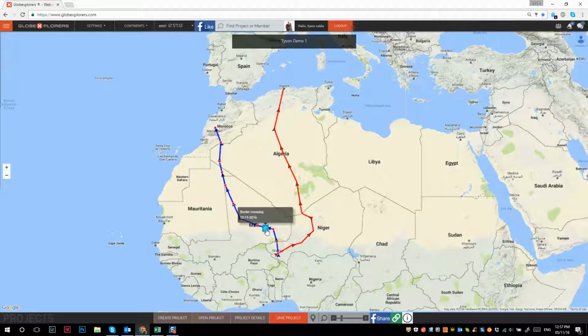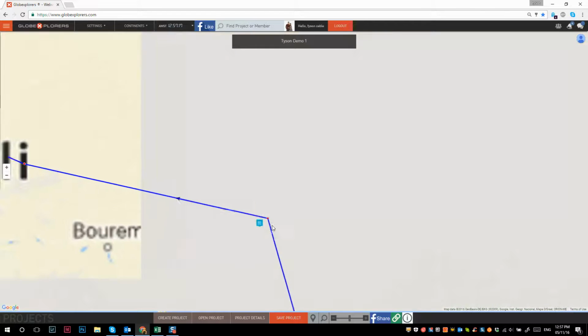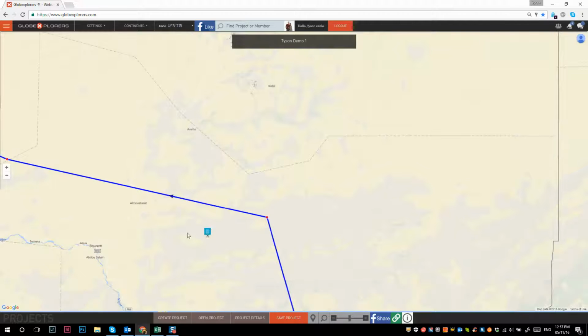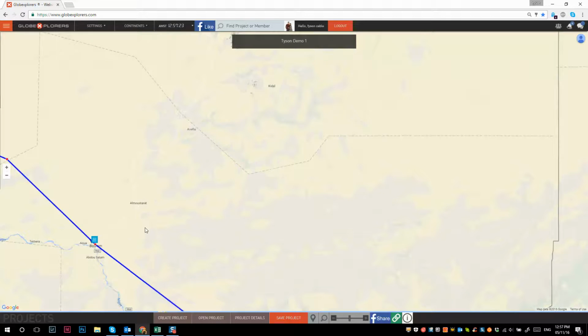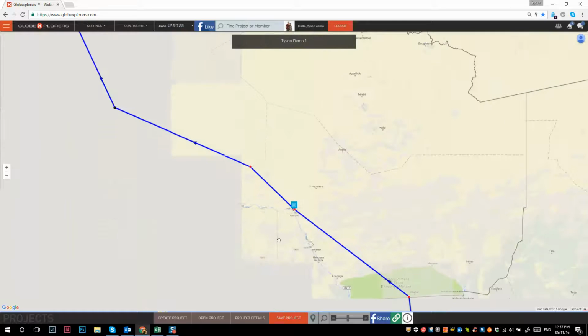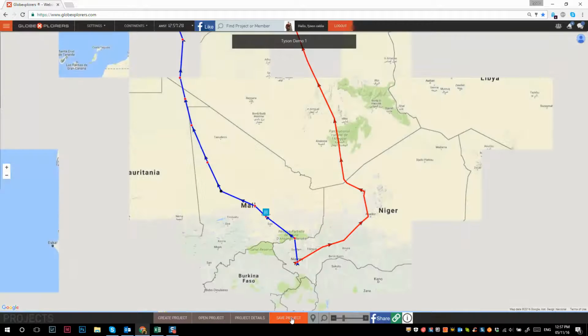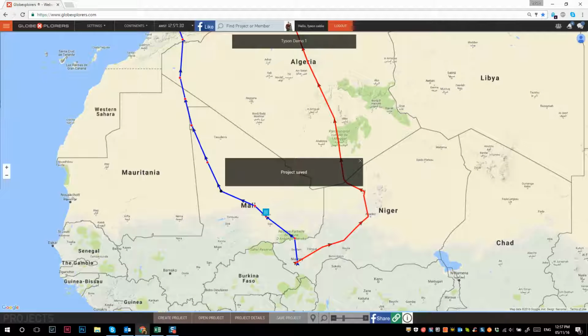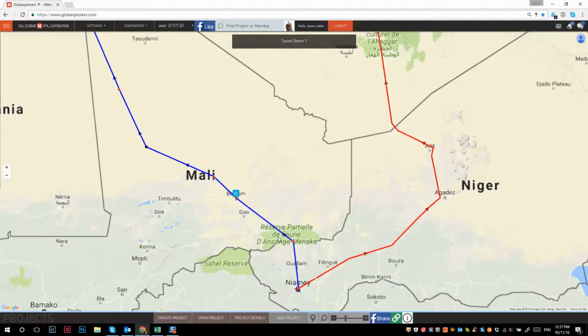Now if I want to drag and drop this, I can move this location. So if I want to zoom right in and say actually the border crossing was there, and I'm going to move this there as well, then you can. Might want to save that, and so you can just continue this process over and over again.